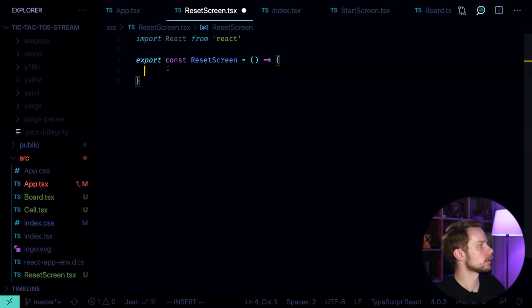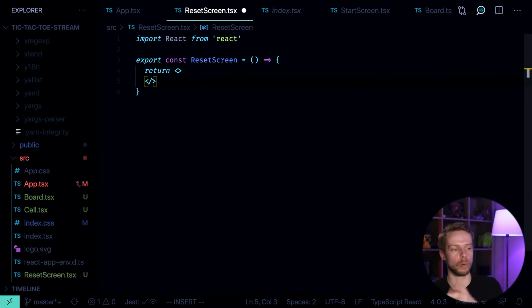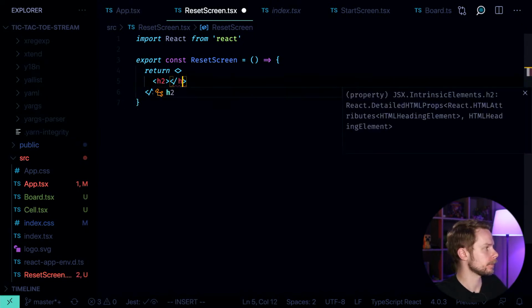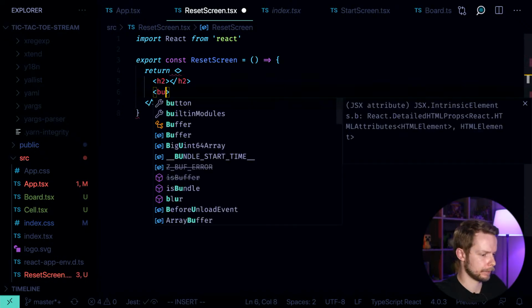Reset screen. Render or return, and it's also going to be a button, but we need to wrap it in a fragment because it's going to contain a header saying who won and a button saying reset the game. So we define a header h2 and a button.